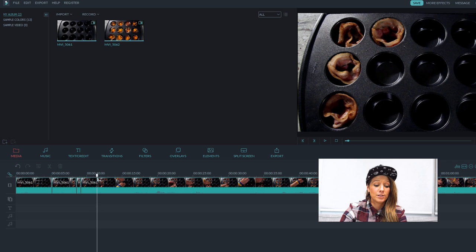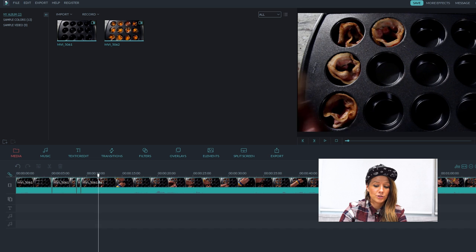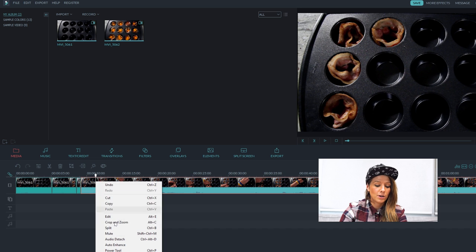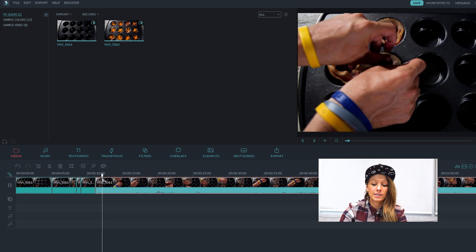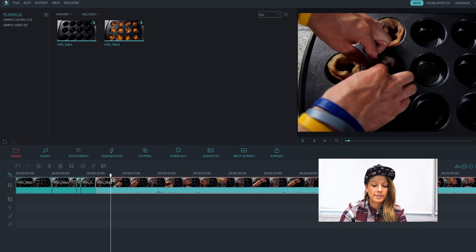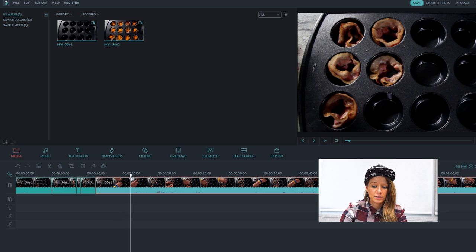So we're just gonna continue to drag along the timeline until we see his hands entering the picture, and that's when we're gonna split our clip and remove all of the places along your clip where his hands appear. So we only have footage of little bacon bits appearing in our muffin tray.